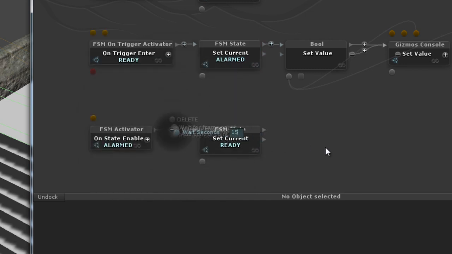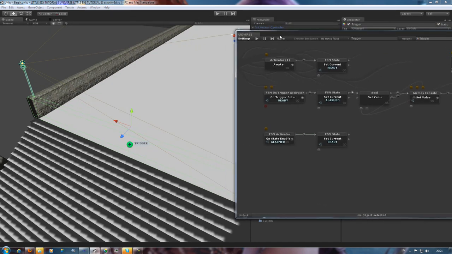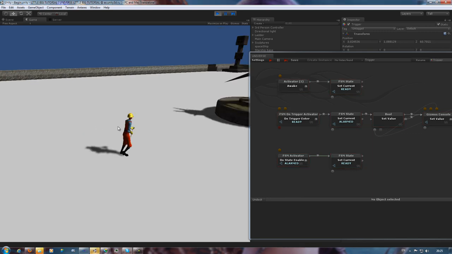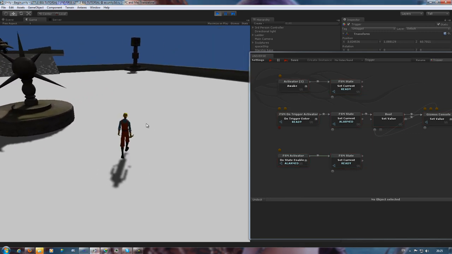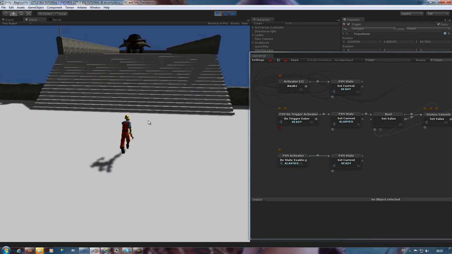You'll note that you can drag your cursor left or right when depressing the button, and it'll increment or decrement that way. Though I'm using the keyboard here. What's going to happen is, once the state changes to alarmed, it'll stay that way for 15 seconds and then switch back to ready. Let's preview.